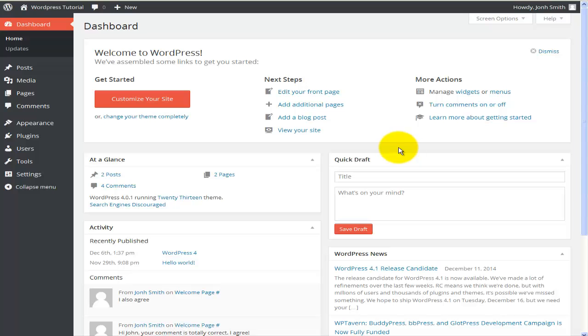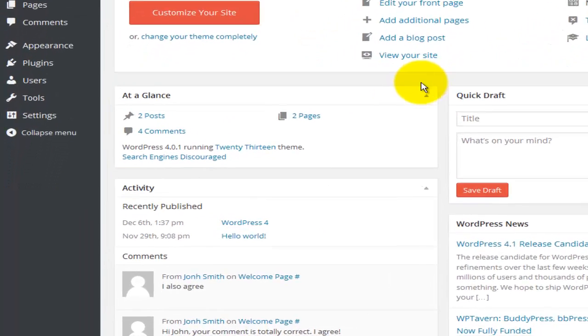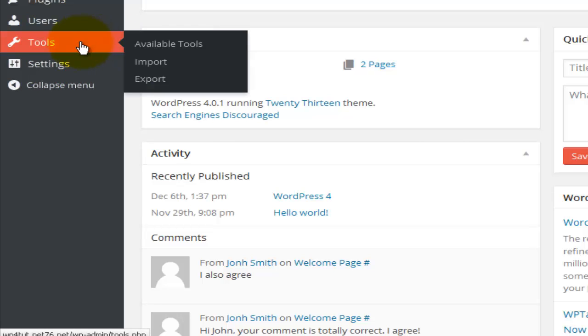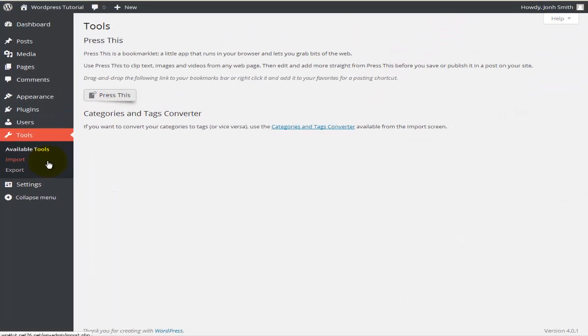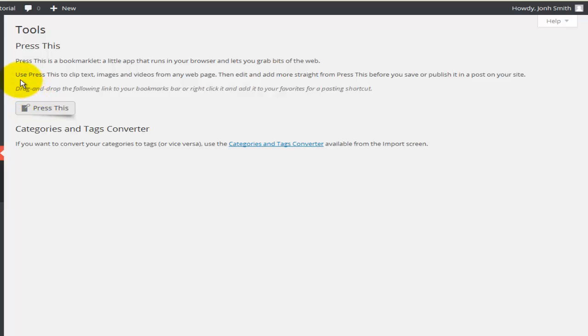To find the tools, you can go to the main menu, which is located on the left, and you'll find a link, tools. If you click on tools, this will bring you to the available tools, and here you'll find just one example of the tools that come pre-installed with WordPress 4. This particular tool, as it says here, will enable you to clip text, images and videos from other web pages. You can then edit those, save them and publish them in your own post on your own site. To enable this, you just click on it, drag it and drop it onto your bookmarks bar.